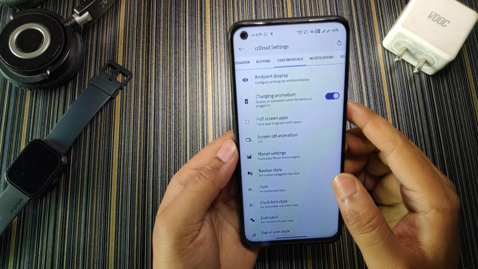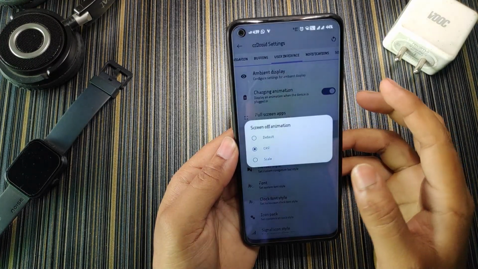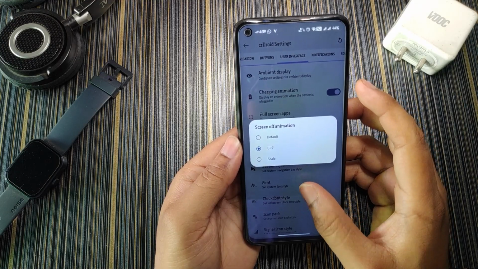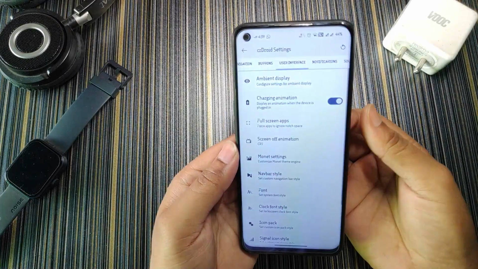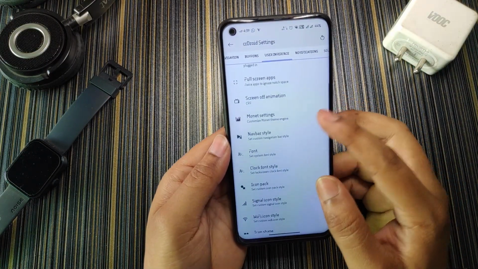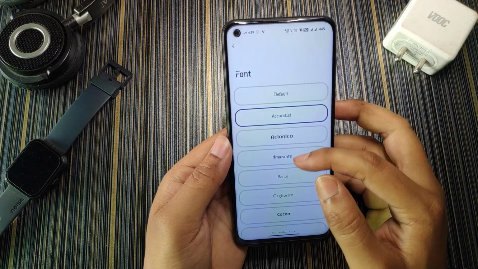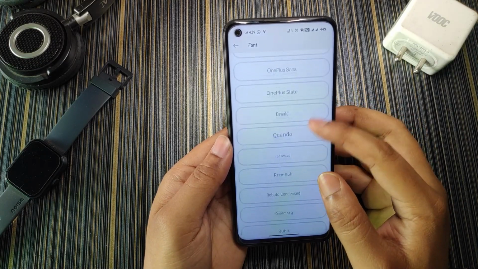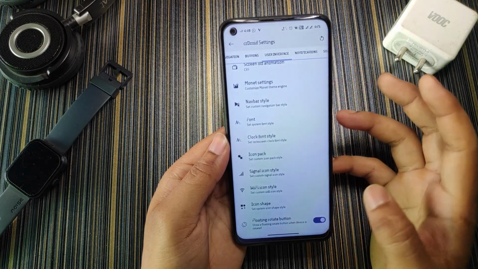Now in the user interface, we get these options like charging animation, screen off animation, and currently I have set this to CRT, which looks pretty cool, you can see. It's like old style CRT monitors. Then we get the monitor settings, navigation, navbar style, and the font. And in font you get lots of options, you can see. Then the icon pack, signal icon style, Wi-Fi icon style, icon shape, etc.